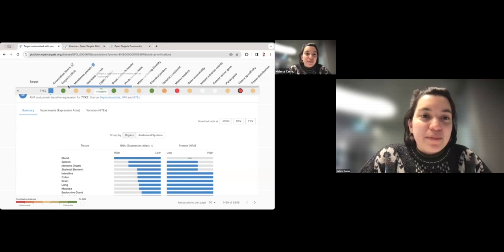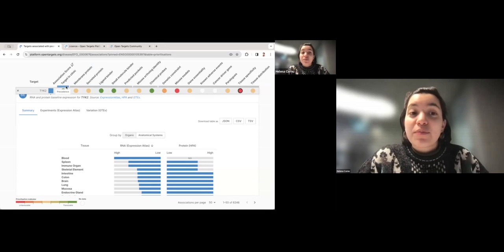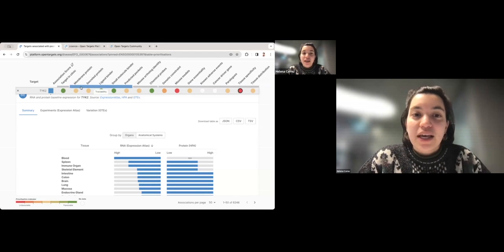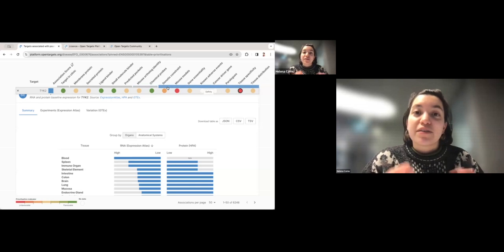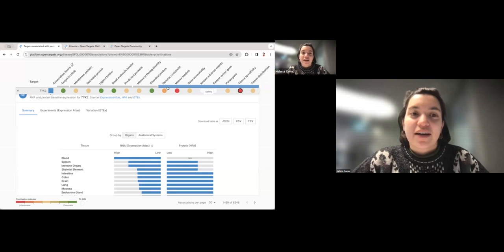So I'm jumping around a little bit, but it's structured in the same way. For example, here we have precedence, here we have tractability, doability, and safety. So these are the different factors that I talked about earlier.